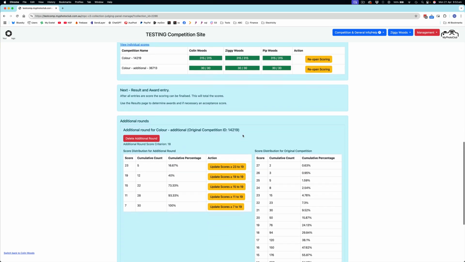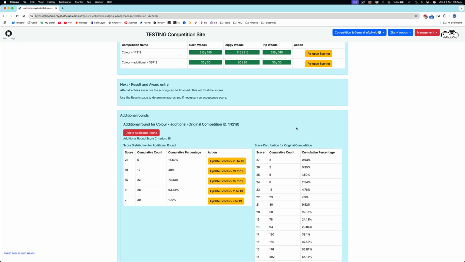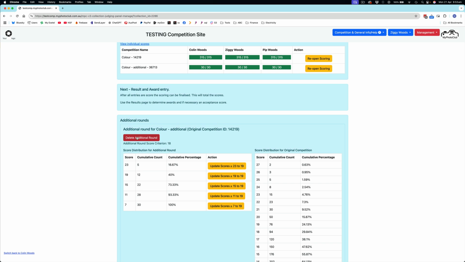And what I can do now, if I'm absolutely happy with that scoring, is delete the additional round. So it's basically housekeeping. You don't want that additional round to appear in your results or anything like that. So we delete the additional round. But just be absolutely sure that you've completed that additional round of scoring.